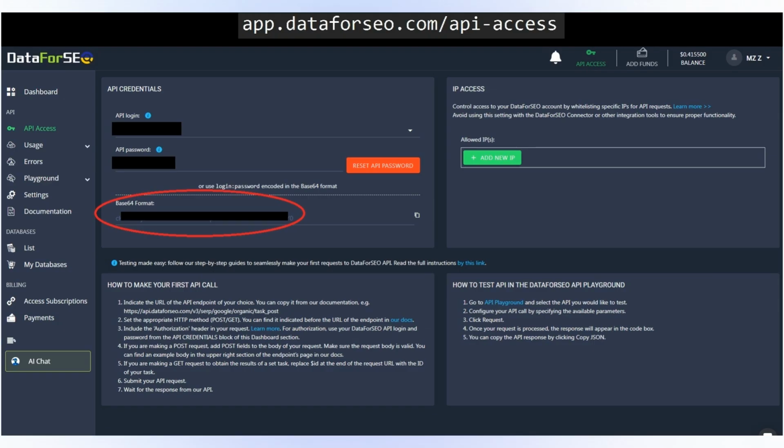First of all, create an account on data4seo.com. Then hop over to the website mentioned on top and you will see a screen like this. Simply copy the base64 format key.